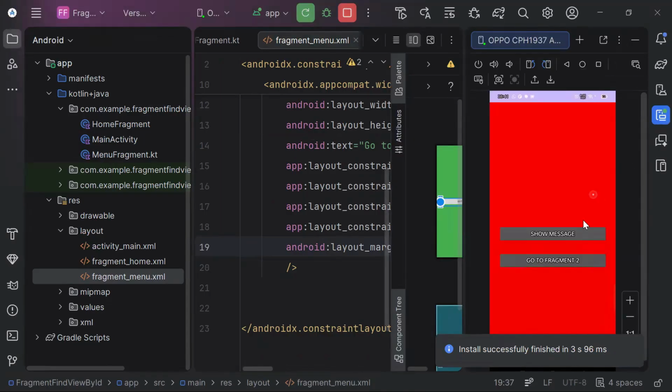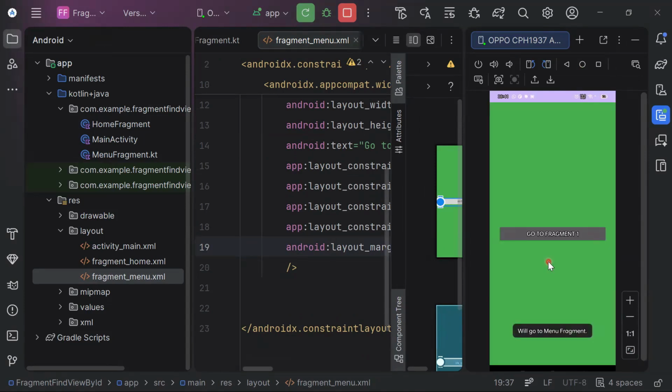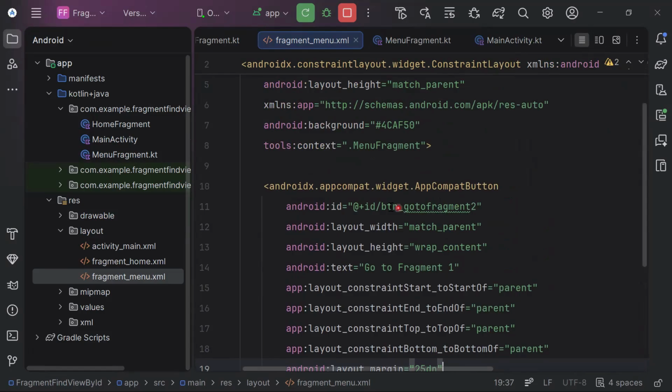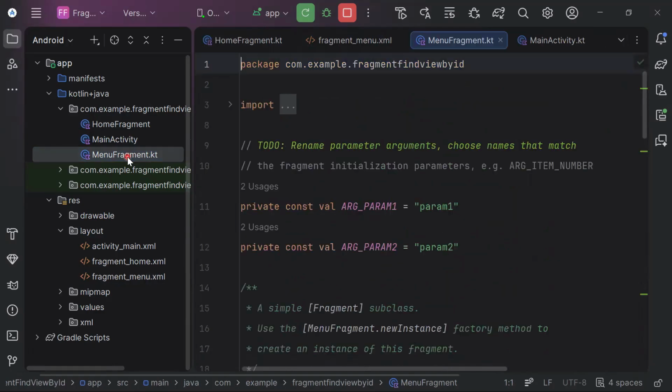Let's see the running device. So when you click the go to fragment 2, it already goes to fragment 2, and we have the button which is go to fragment 1 that will bring us back to fragment 1. All right, so yes, I need to adjust the name a bit here, which is go to fragment 2, because this is the fragment menu, so this should be go to fragment 1. All right, so I continue with the menu fragment.